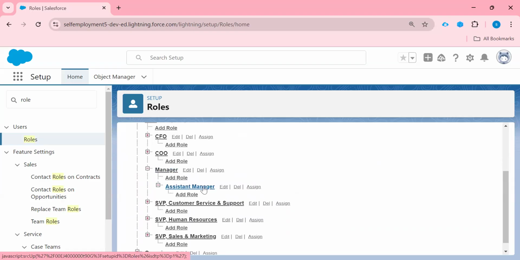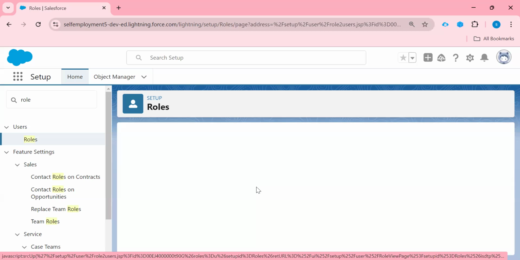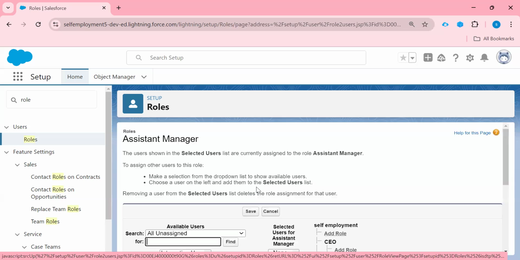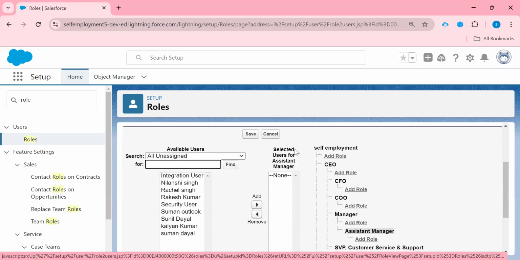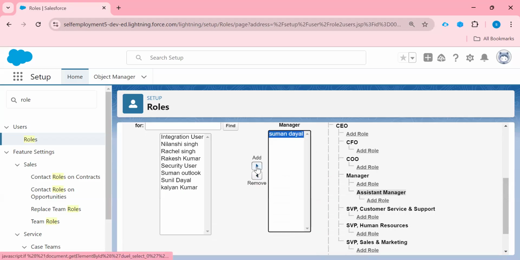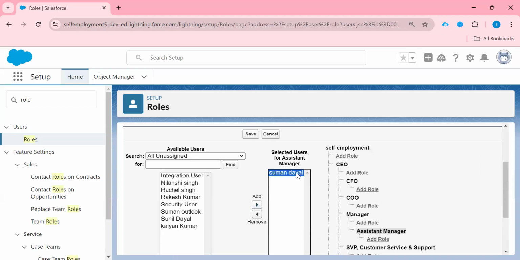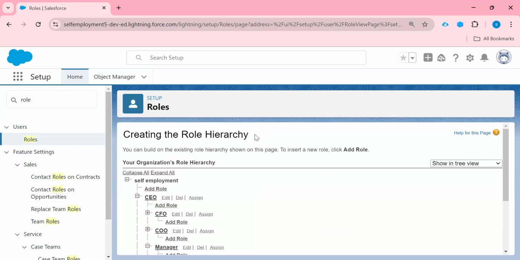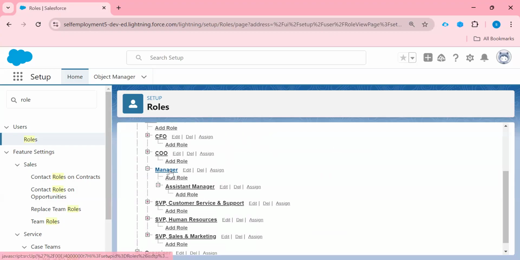Okay, I have created this role, so let me assign this role first. Click on assign. Now, for assistant manager, I would like to assign this role to this user, right? You just select this and click this arrow button, and it will be added here, right? Now click on save, right? Now come to our manager.